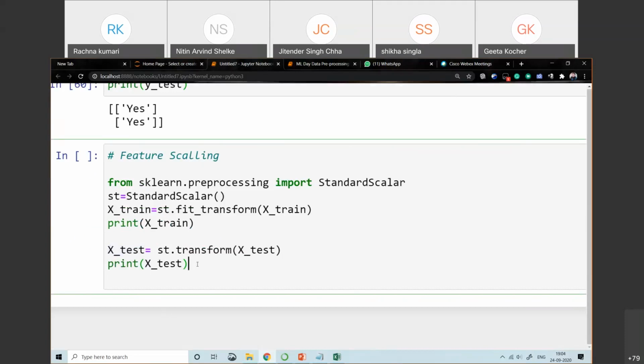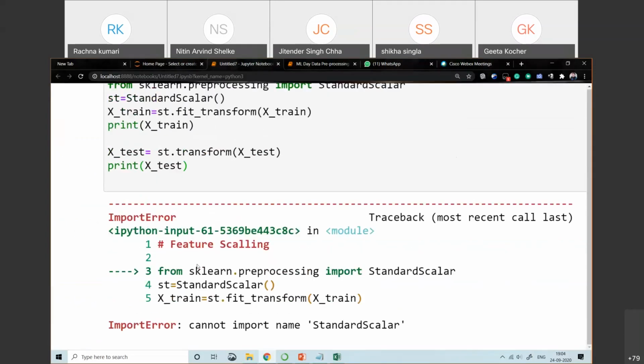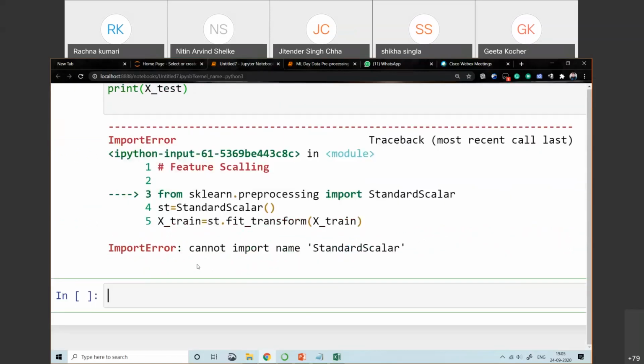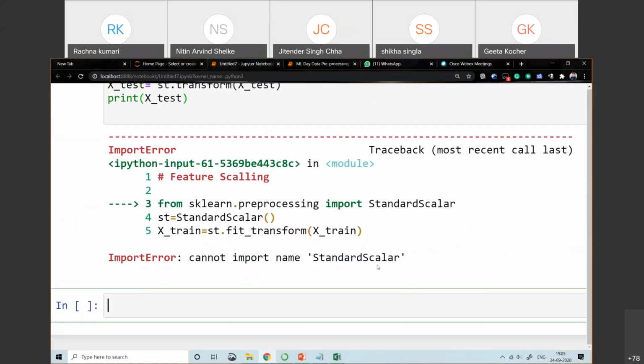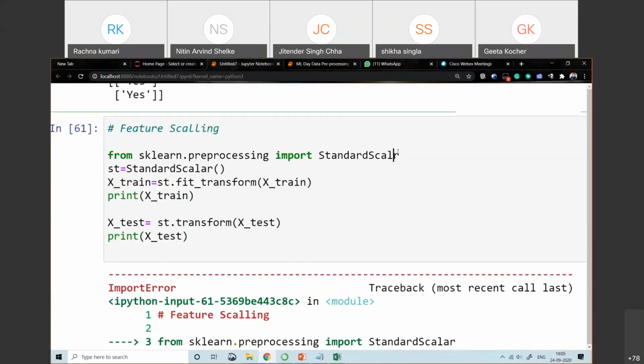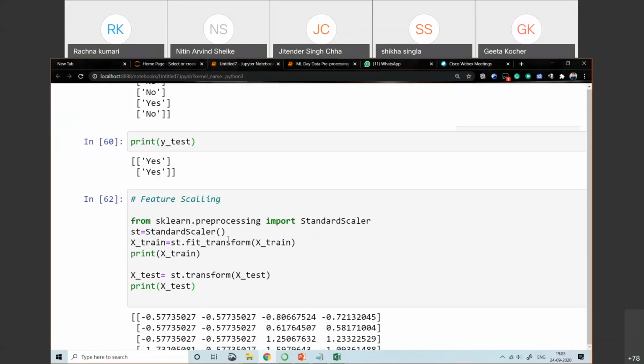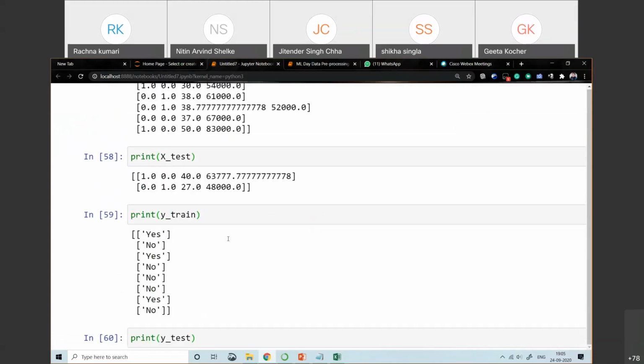Right? Now let me execute. It says we cannot import the name StandardScalar, so let me check the spelling over here. The scaler, it is ER, not AR. Preprocessing is okay. StandardScaler, here also we need to use the ER. Transform, spelling okay. Okay, done. Now this is what your data looks like after the feature scaling. So this is all about your data preprocessing part.